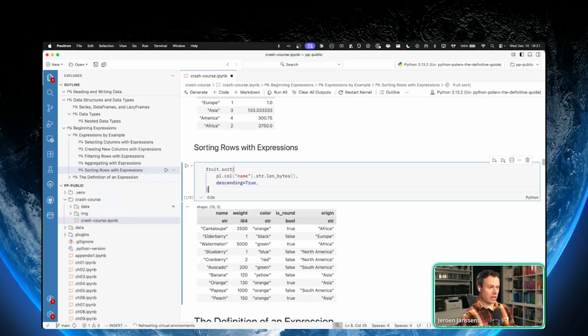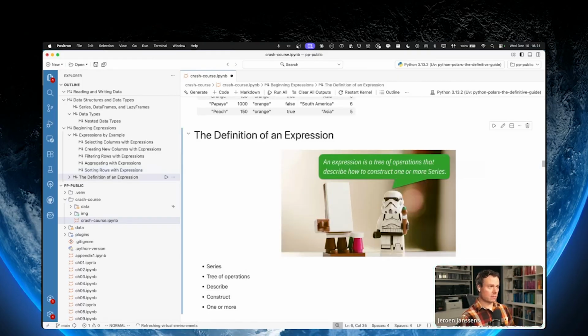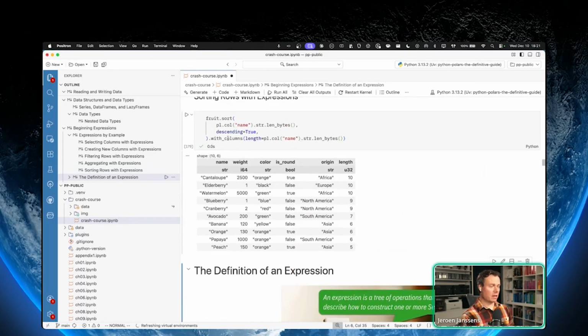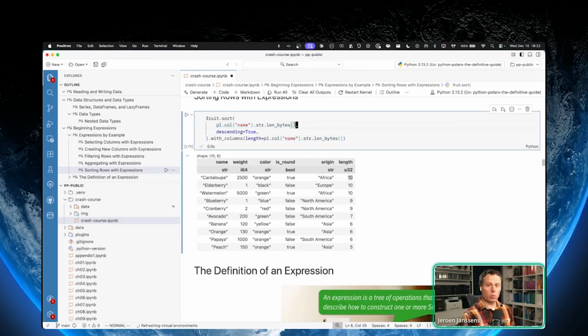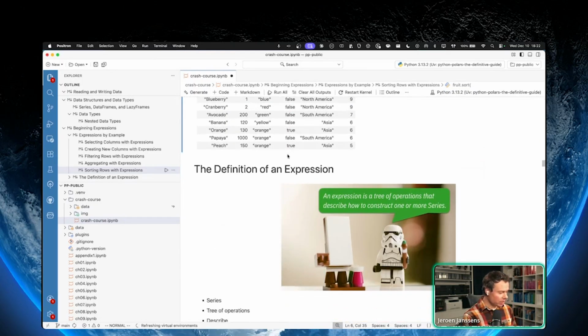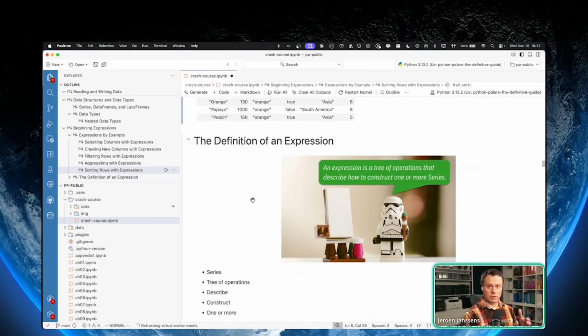It does when we say, let's do with columns, and say length equals this same expression. Then it becomes a new column added at the end with the number of characters that each fruit name has. But in this first one here, it is only used for sorting, and then it's gone afterwards. So now that you've seen a couple of examples of where expressions are used, how you create them, and what you can do with them, I hope that by now you have a feeling for what an expression is, and that they are indeed very useful.